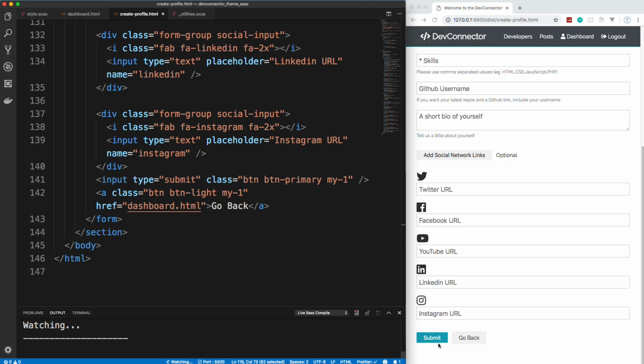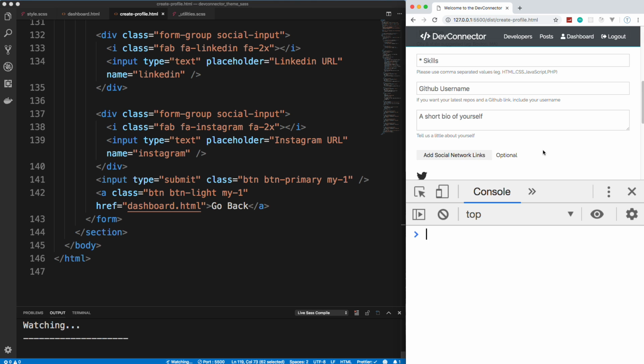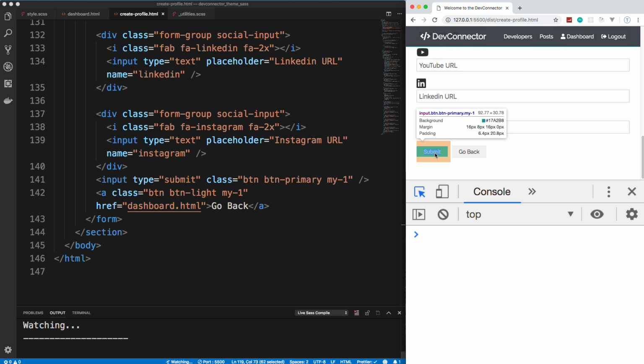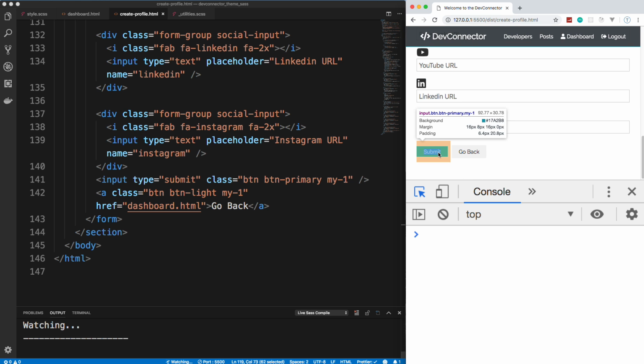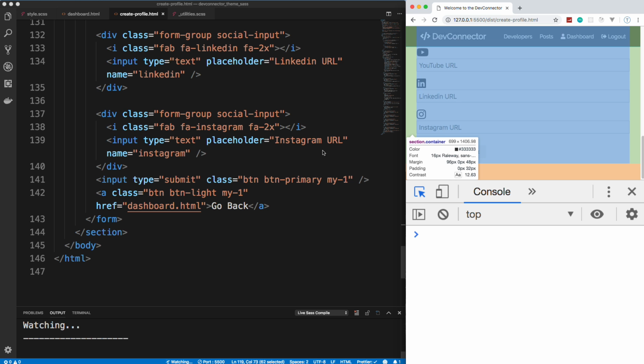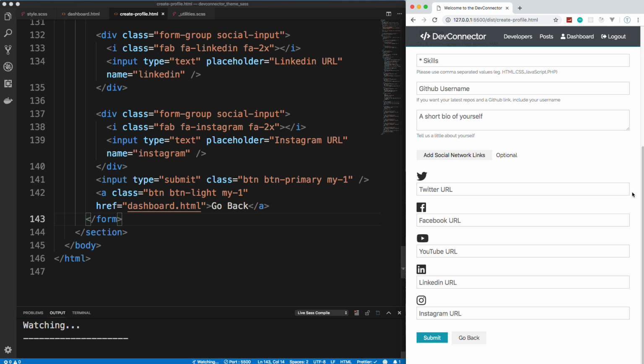Why is this submit button smaller than the go back? Let me just check something out here. Margin, padding is good. Oh, it's the font. For some reason, this button isn't the Raleway font. Doesn't look like. All right, so we'll have to fix that.